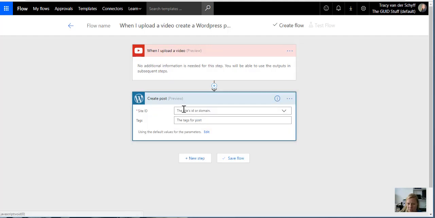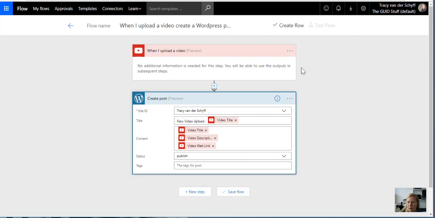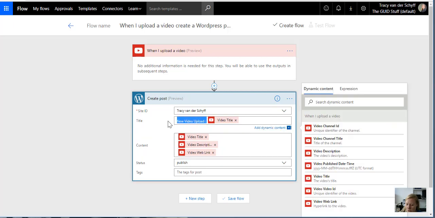Then create post, and here I'm going to select the site that obviously I've added, and you'll see the default values for the parameters. I'm going to edit this. Now what this flow says is that when a new video is uploaded to my channel, it'll take the title of the video. I'm going to just take this text out because I actually don't want to use that. It's going to take the title of the video as my blog title, which is what I want.